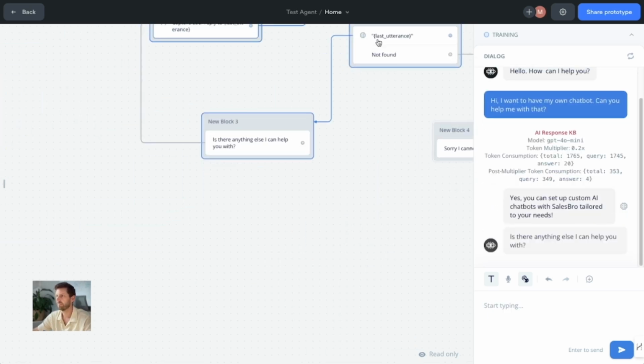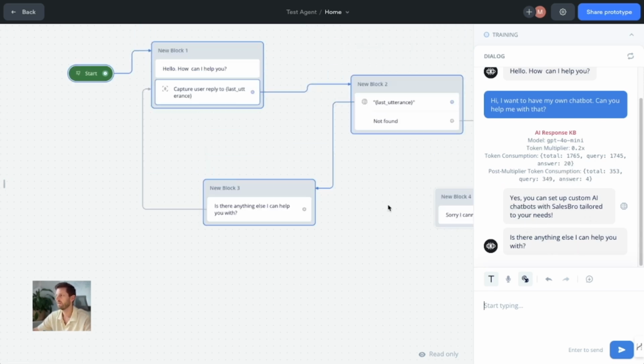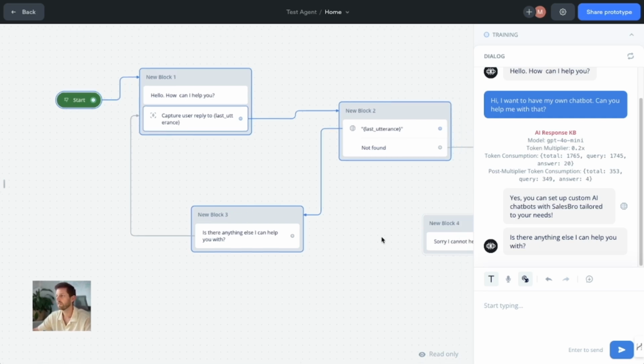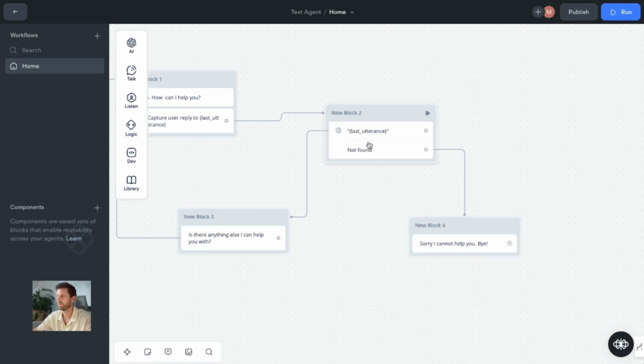And as you can see, it took the path for answering. And the answer: yes, you can set up a custom AI chatbot with Sales Pro tailored to your needs. Is there anything else I can help you with? And now we can answer more questions. And what I see now, so we should integrate a step or an intent so that if the user says no and there's nothing else, the assistant will end the conversation.